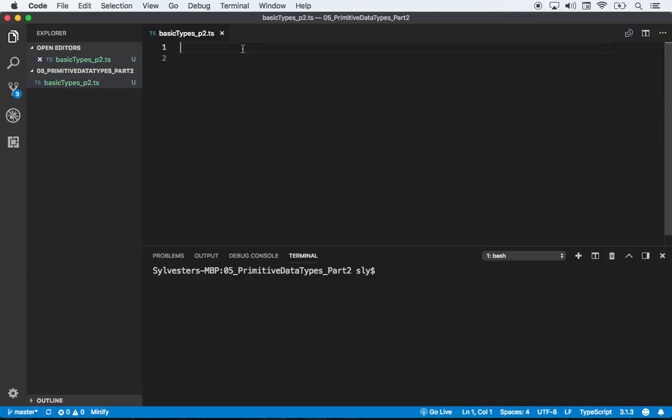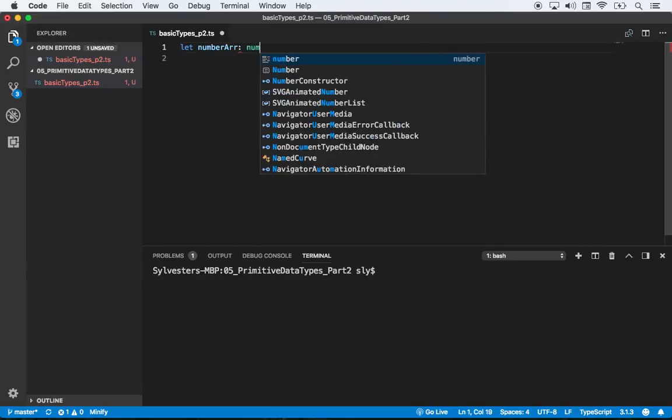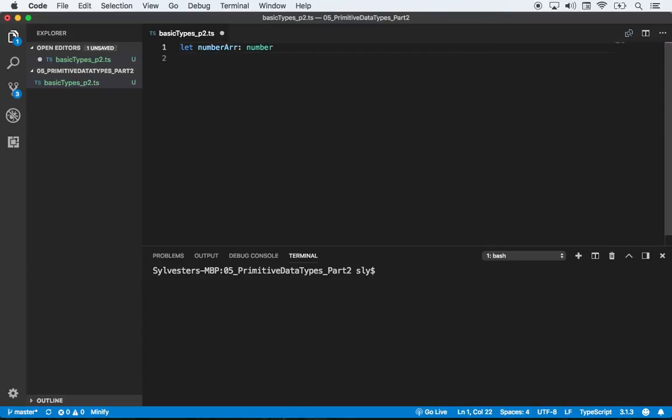The first way of doing it would be to declare your variable or your array with a name. So let's say let numberArray be of type number, and then you would follow that with the square brackets. This essentially lets the compiler know that this is an array of type number, and then you would simply initialize it with whatever data. So it can be 10, 20, 30, 40, and 50.